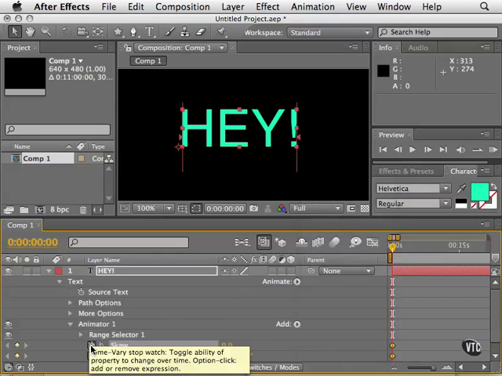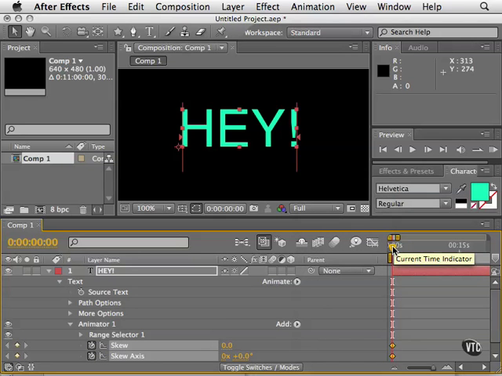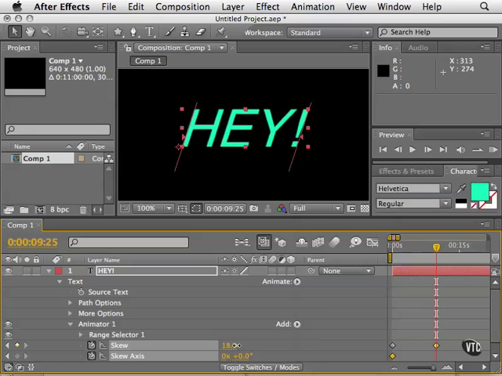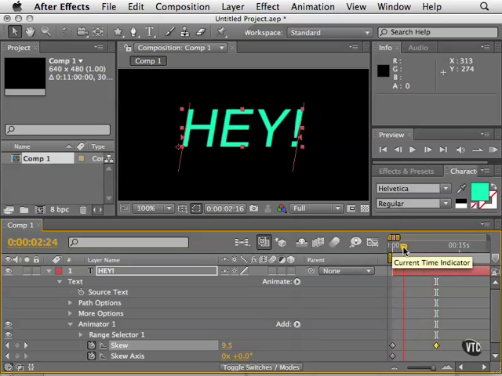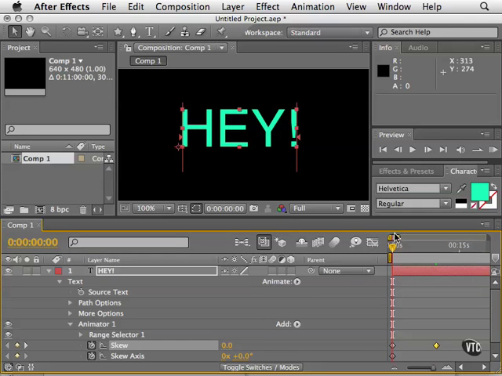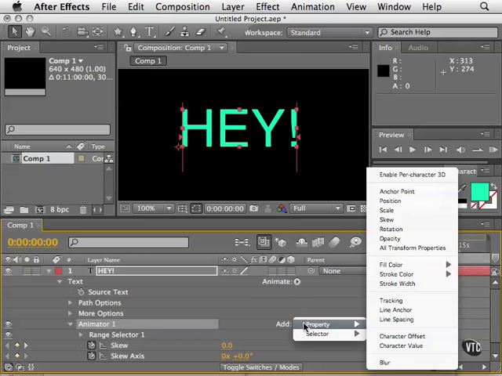So I can choose the skew, and then I can move a little bit in my animation, and then I can go to this property, and I can adjust it. And then when I play it back, the hay leans. That's just one example. We can also add something else to the same animation.